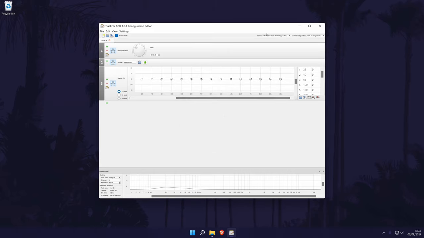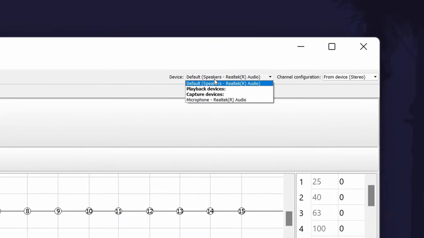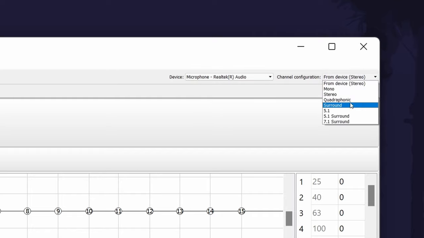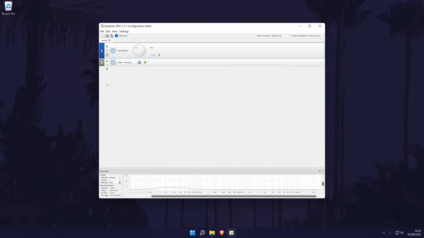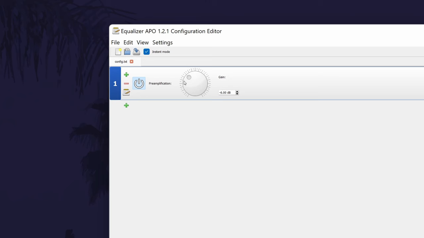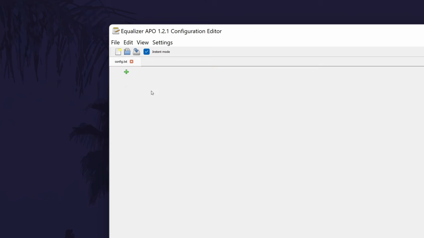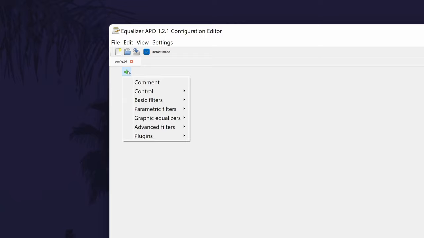We now need to find where it says Device at the top. Click on the drop-down box and select your microphone under where it says Capture Devices. You may also need to change the channel configuration drop-down box next to it to stereo, for example. There should be three options to change on the page, but we only need to change the value in the preamplification section, which should be at the top. That means you can remove the other two options if you wish by selecting the red remove button. If you don't see preamplification, then you can add it by clicking on the green plus icon and then choosing basic filters and then preamp.